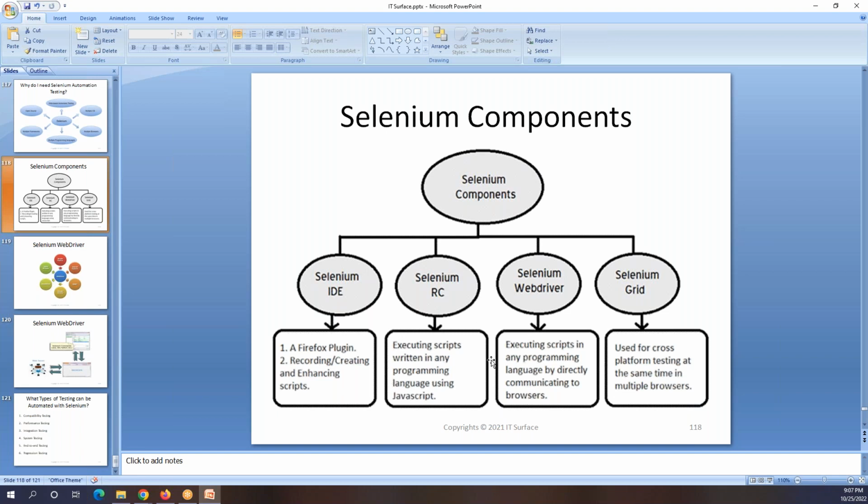Selenium RC executes a script written in any programming language, using JavaScript, and Selenium Grid is used for cross-platform testing at the same time in multiple browsers. Selenium RC is basically called remote control. If you want to run your script on a different computer, you can use Selenium RC. And Selenium Grid is basically if you need to run your script in different browsers, on different machines. But these are very old concepts.